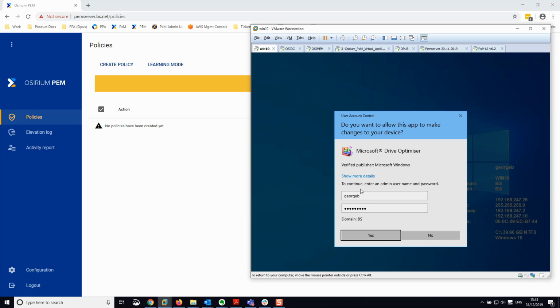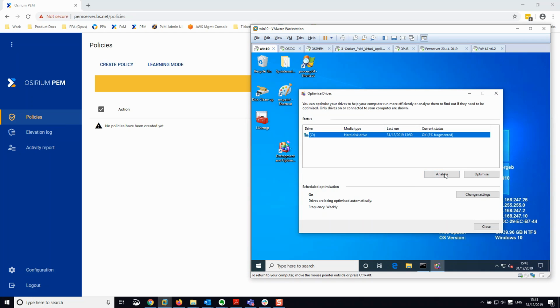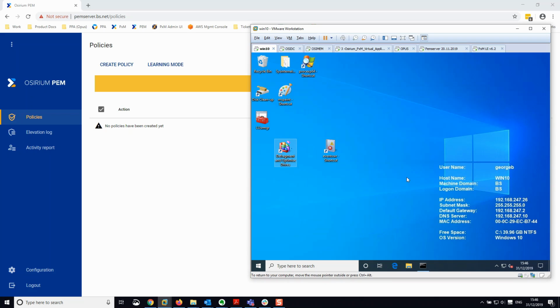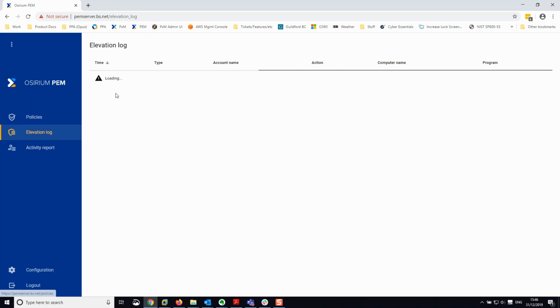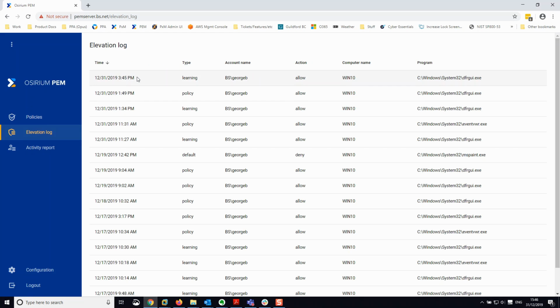I'll just type in George's username and password, and now you can see that the UAC badges have disappeared, and this program, only, is running as an administrator. So George can click on Analyze or whatever he wants to do. If we now go over to the PEM administrator screen and look at the elevation log, we can see that George was allowed to run the defragger via an automatic elevation.